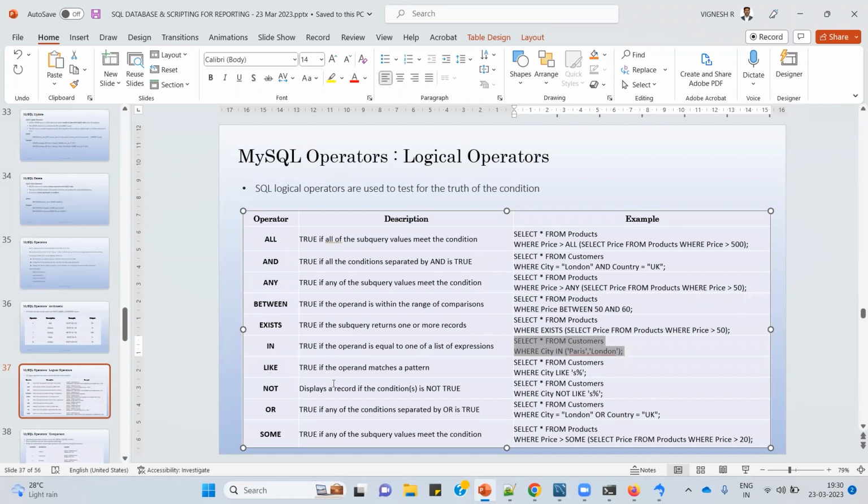And LIKE is nothing but similarity. So based on the similarity, select star from customer where city like 'S%'. So whatever city starts with S, followed by the percentage symbol, whatever value it may be, as long as it starts with S, the LIKE operator returns that record. Likewise, if I put, just a minute, I'll show you.